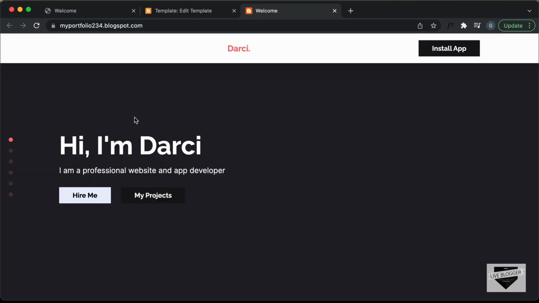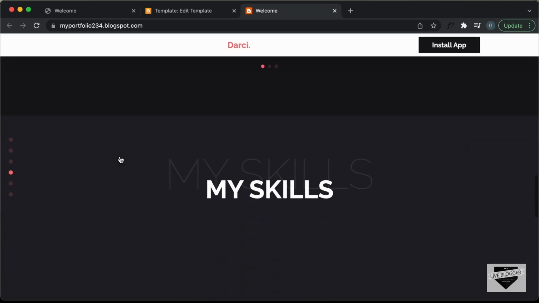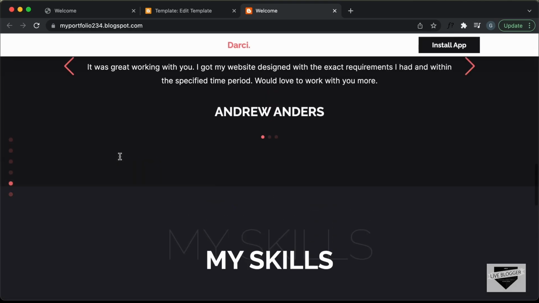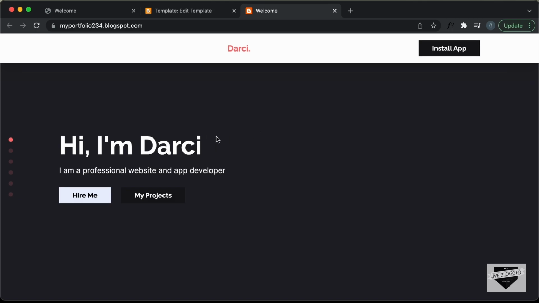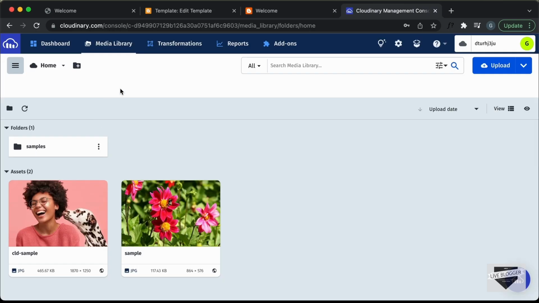So here we can see all the CSS has been added and we just need to add the images. So everything else is working alright. Now for the images, we're going to use a service called Cloudinary. You can create a free account on cloudinary.com and just log into your Cloudinary account and go to media library. And here we already have these two demo images uploaded.